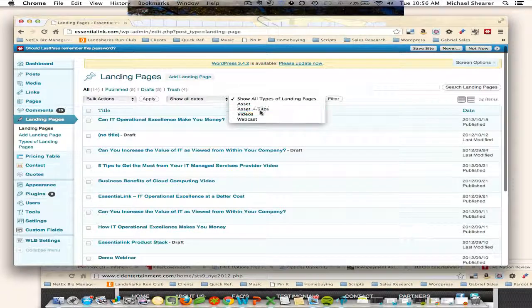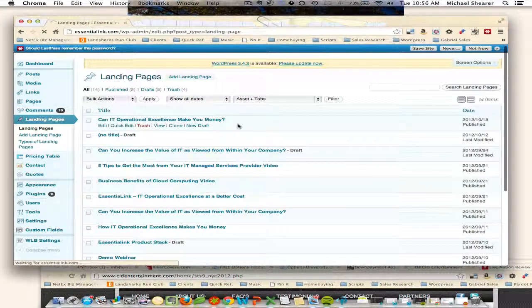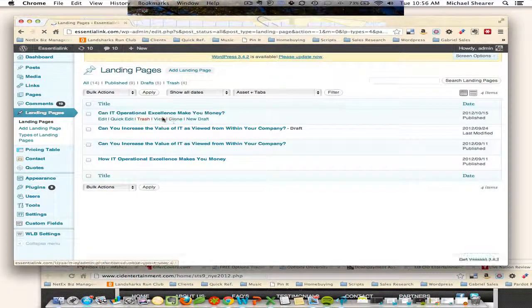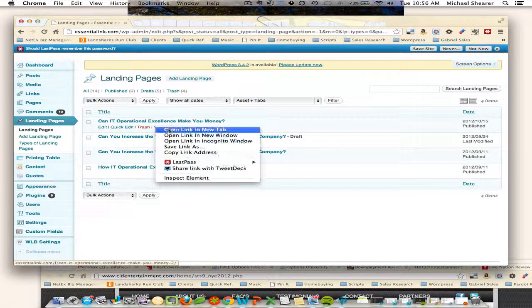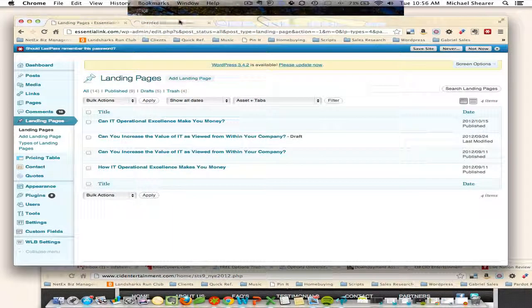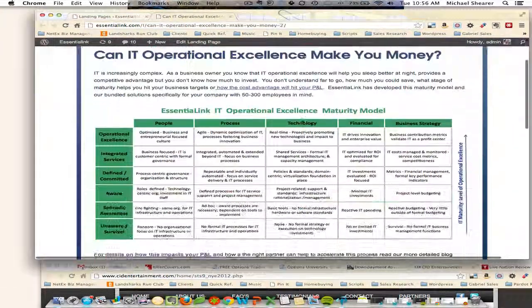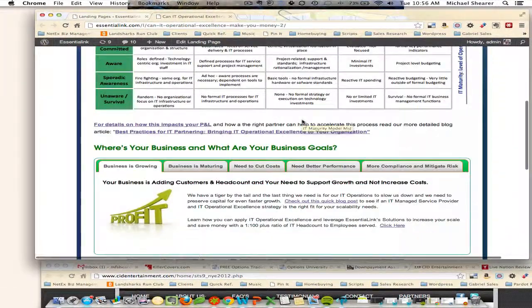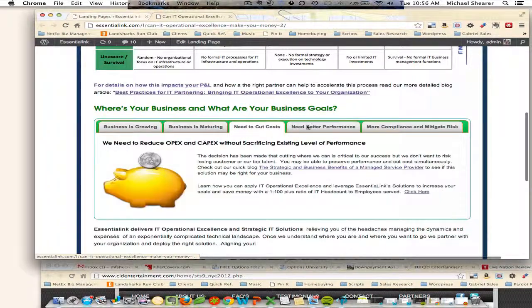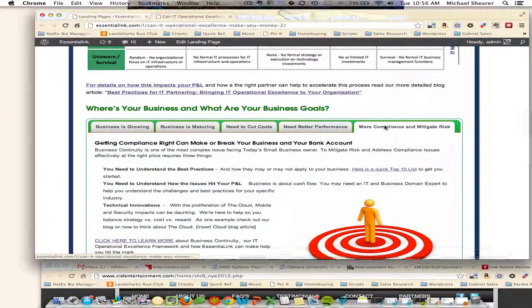I'm going to filter by the asset and tabs so that you can look and see what an asset plus tabs page looks like. So you present the content up top, and then we have custom tabs that you can add.